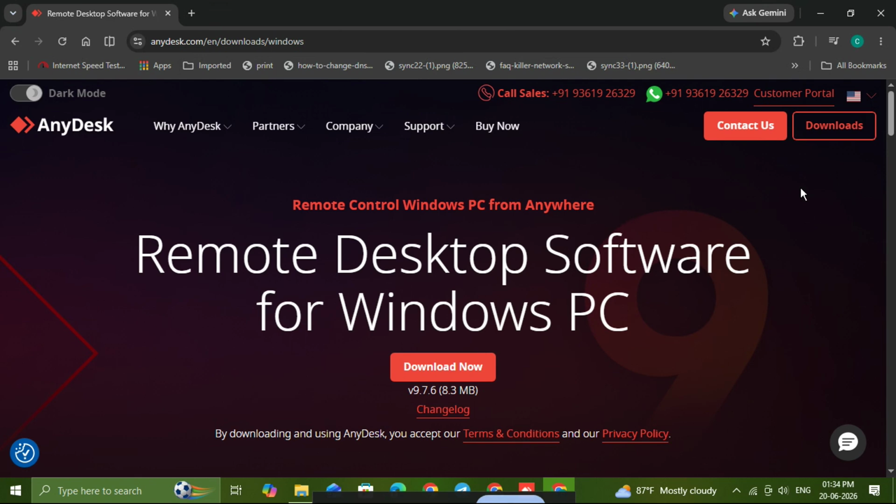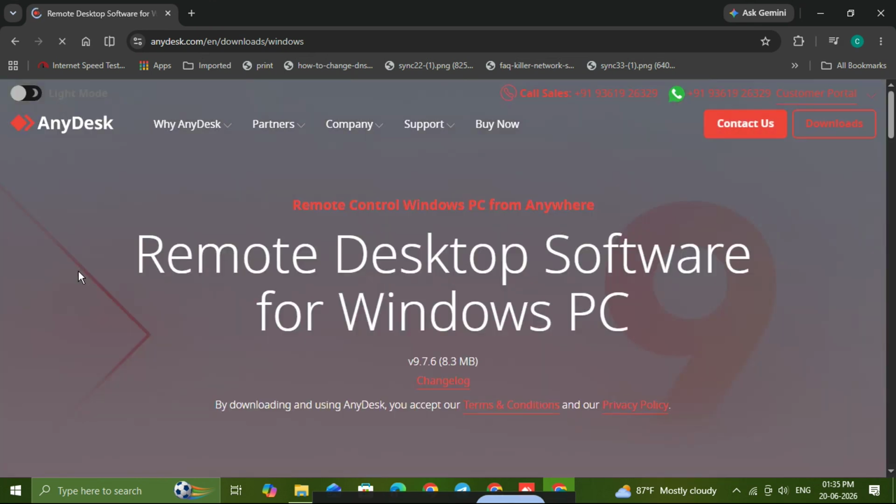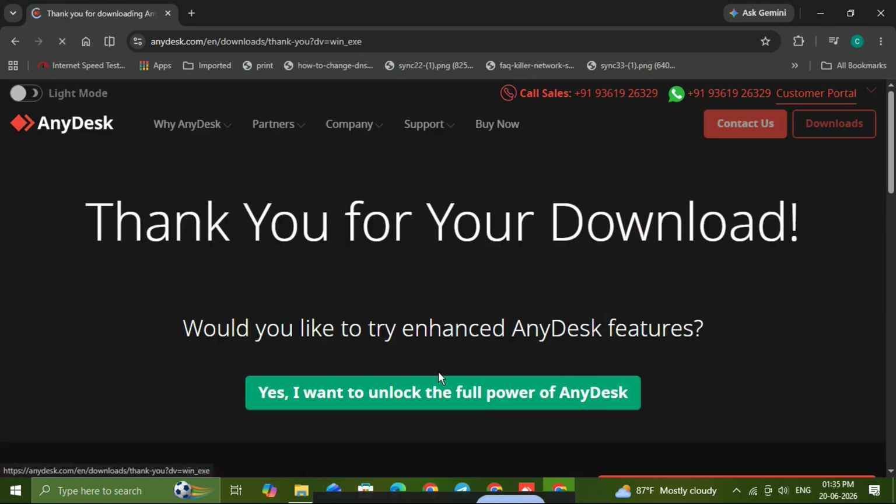Now on the Downloads page, scroll down until you see the Windows option. Since we're downloading AnyDesk for a Windows computer, this is the version you need. Click on Windows to bring up the correct installer download for your system. Make sure you choose the Windows version and not a different platform. After that, you should see the Download Now button. Go ahead and click Download Now to start the download process.